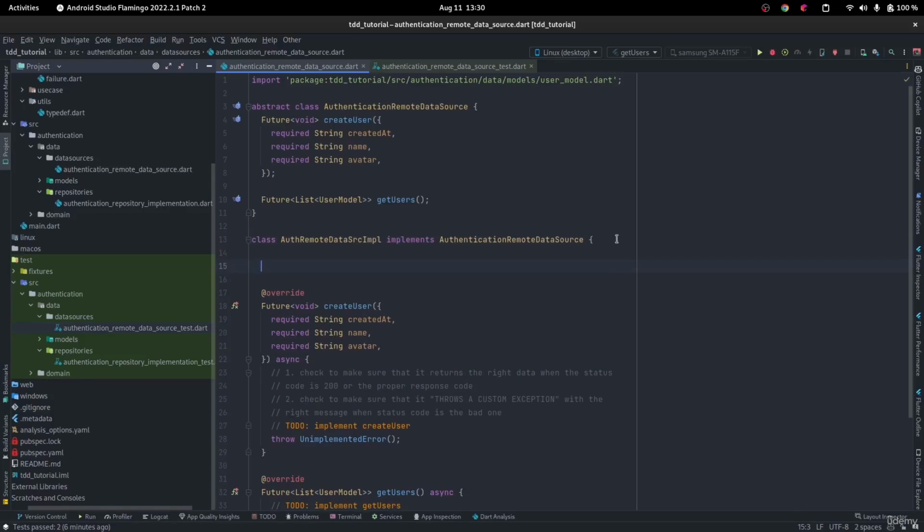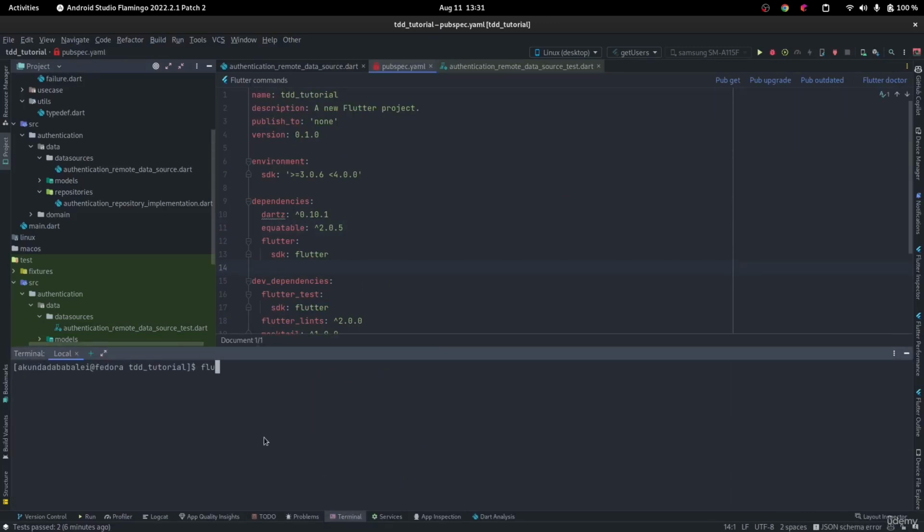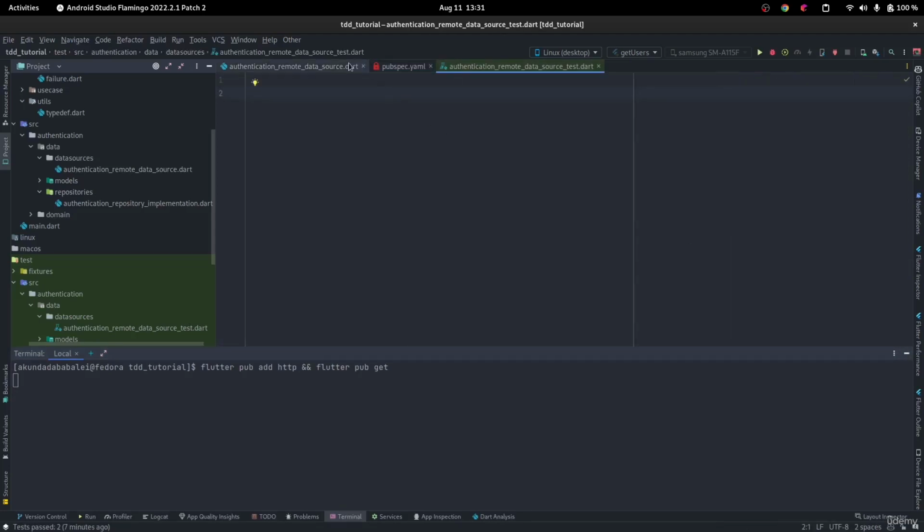So in that case, let's go ahead and add HTTP to our Flutter project. I'm going to do this: flutter pub add http and flutter pub get. That should add me the HTTP library.